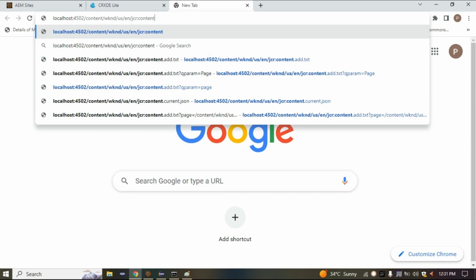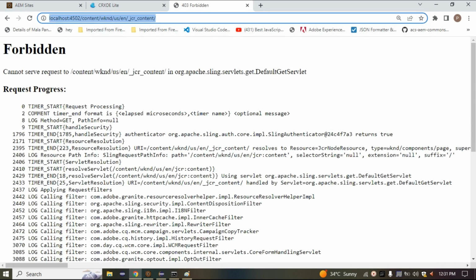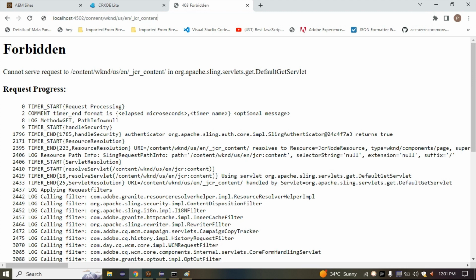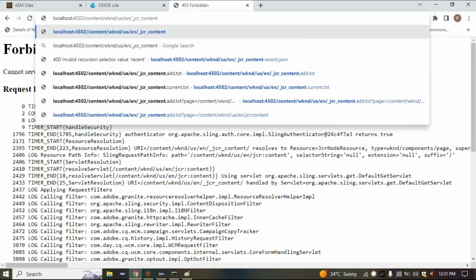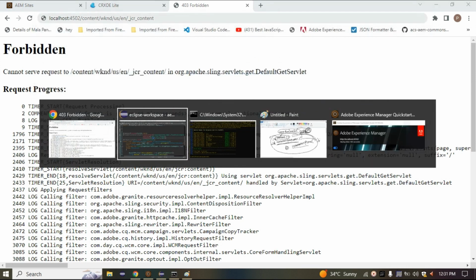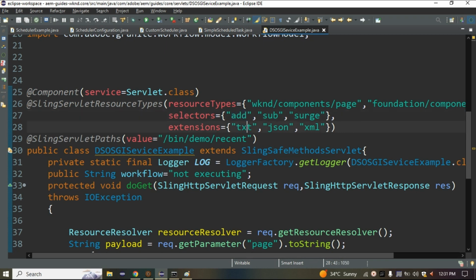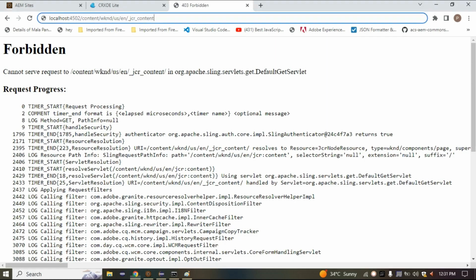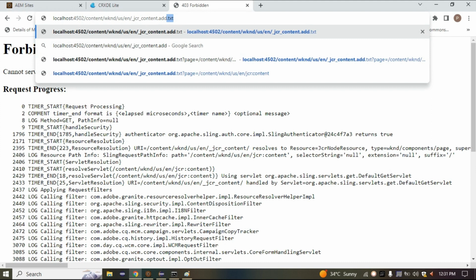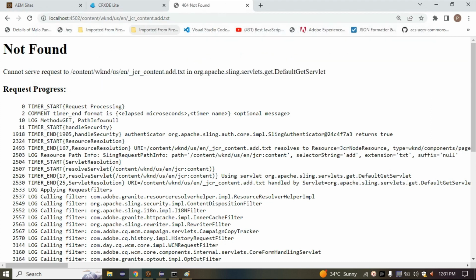So the first time when I try to hit enter, it will return the forbidden error. Why has it returned forbidden? Because we have to write the selector and the extension. See, we have defined add and txt, otherwise sub and json. So you can simply use dot add and txt, and hit enter.